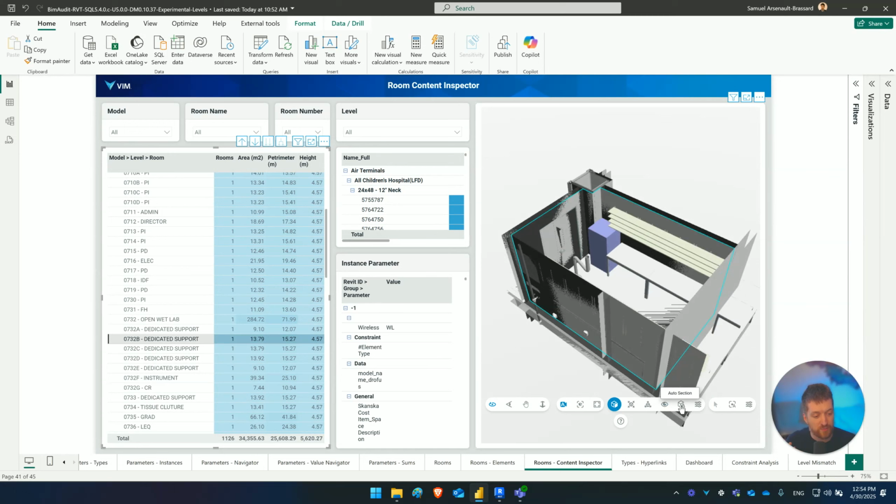So this is the room content inspector, and it's basically a small evolution on the rooms report. What we have here is the ability to select and isolate individual rooms, with then the ability to poke around at elements and determine what they are and what their properties are. So I've gone through the auto section and I've isolated a room.